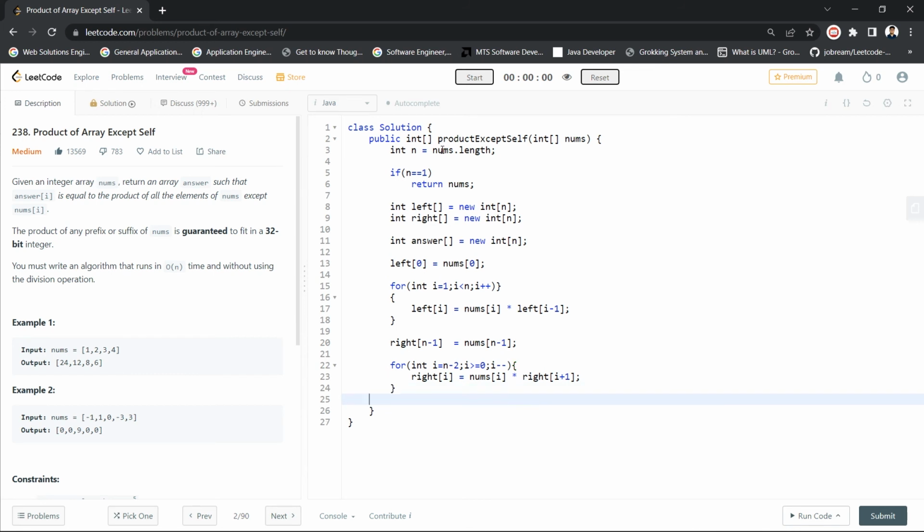When we have the left product array and right product array, now it's time to fill the answer array. For that, for int i from the 0th index to n minus 1, answer of i is going to be the product of the left side elements and right side elements of the ith index. To get the left side elements product, it's going to be left of i minus 1, into, to get the right side elements, right of i plus 1. So this is going to create the left and right product.